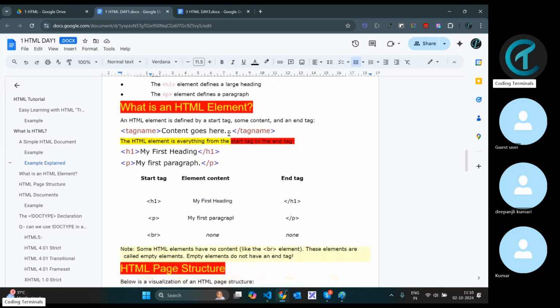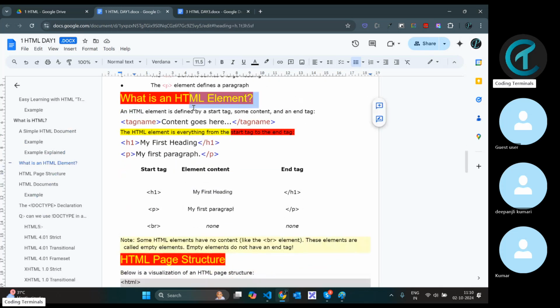Then what is an HTML element? Similar type. An HTML element defines the structure. So an HTML element means the tag name: opening tag, closing tag, and content. Okay, opening tag, content, and closing tag.